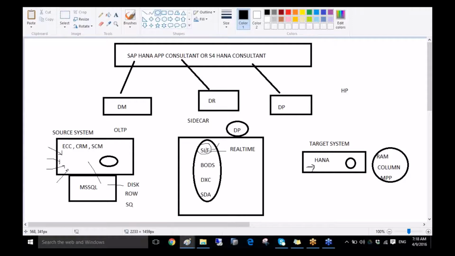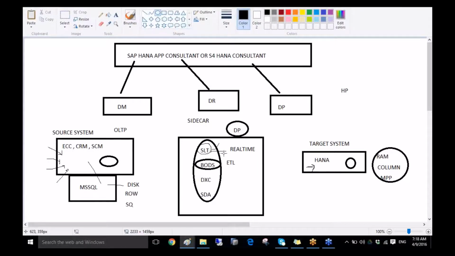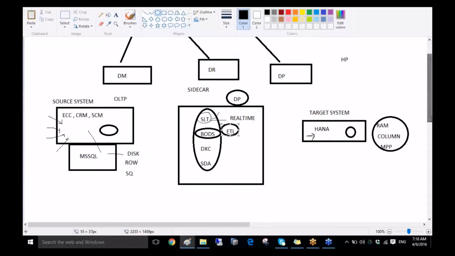BODS, Business Objects Data Services. BODS is known as an ETL tool. Extract, transform, and load. So when we say ETL, what does this mean? A BODS can connect to SAP as well as non-SAP systems. Like MS SQL is a non-SAP system. You can connect to non-SAP systems or SAP systems.